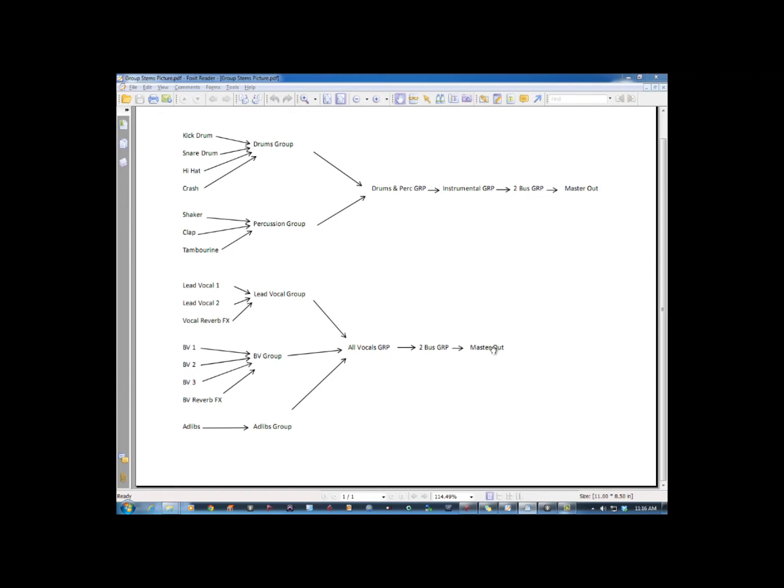So what using this 2-bus group allows you to do is put any final processing plugins like compressors, EQ, maximizers on this 2-bus group, leaving nothing on the master out. So there's no plugins on this master output. This is useful if you're using a commercial reference track that has already been mastered and you want to A/B it against your track. So if you're listening to a reference track that's already been mastered off a CD or whatnot, and you're playing it out your master out and it has tons of plugins on it, maximizers, then it's going to be super loud compared to your track.